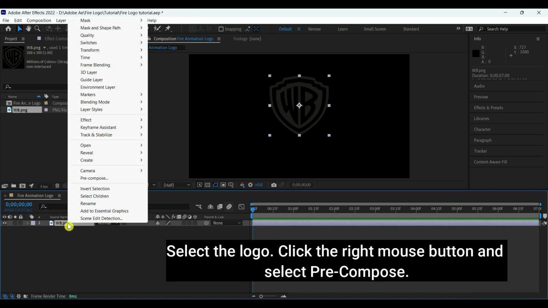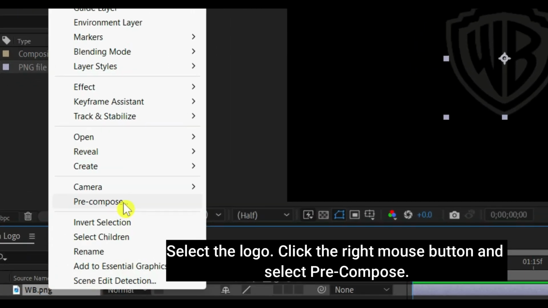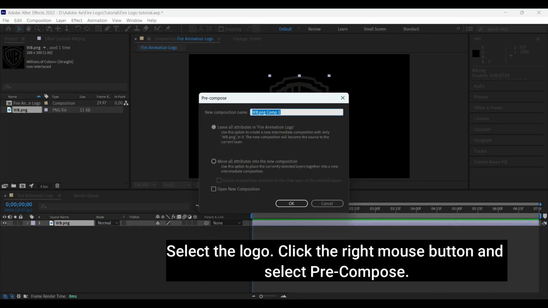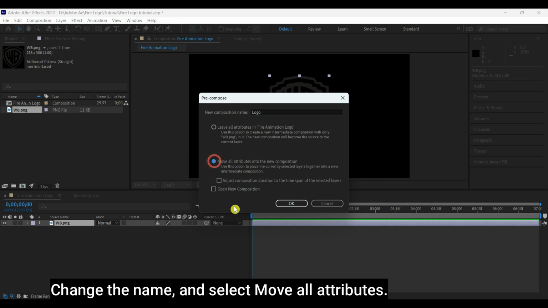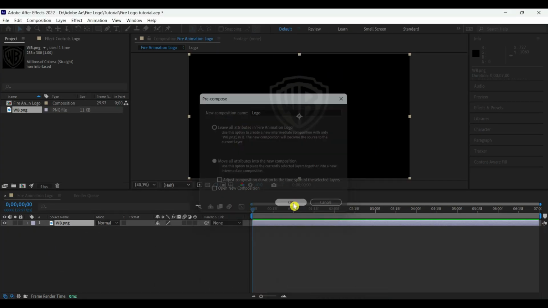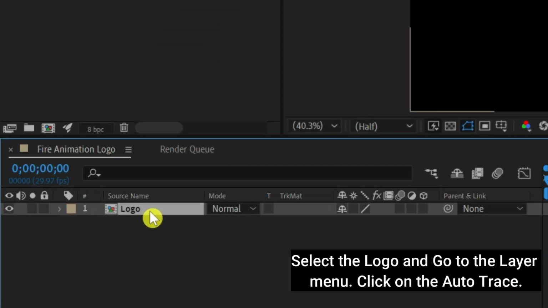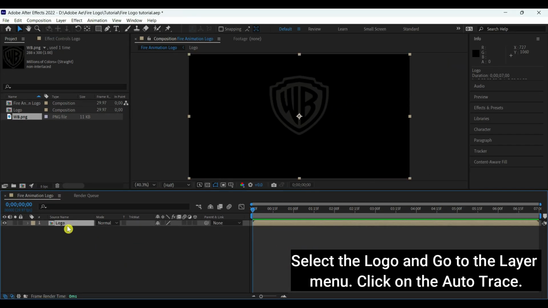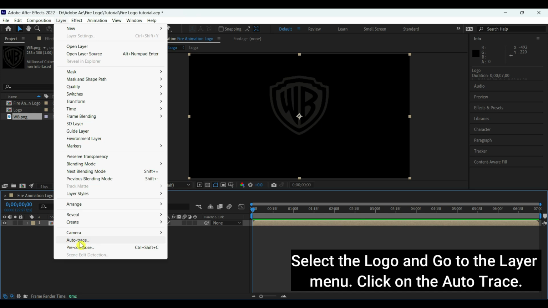Pre-compose the logo. Click the right mouse button and select Pre-compose. Change the name, and select Move All Attributes. Select the logo and go to the Layer menu. Click on the Auto Trace.